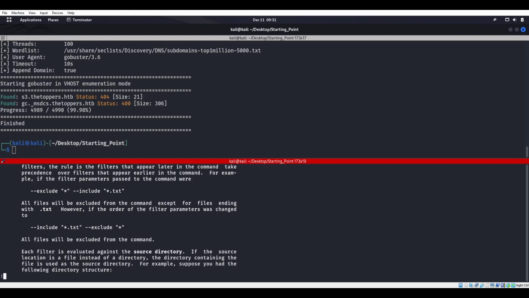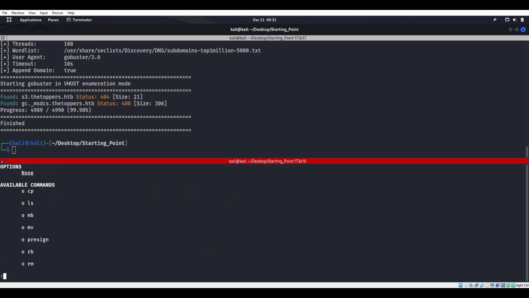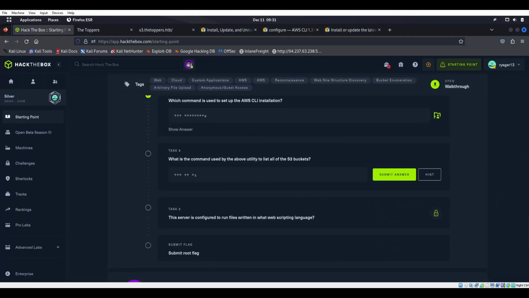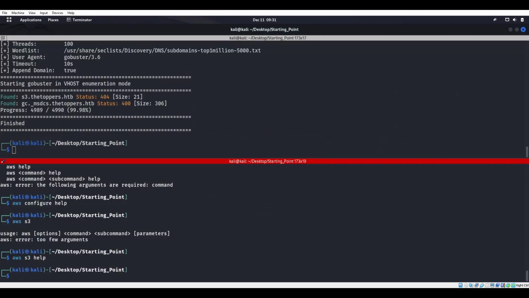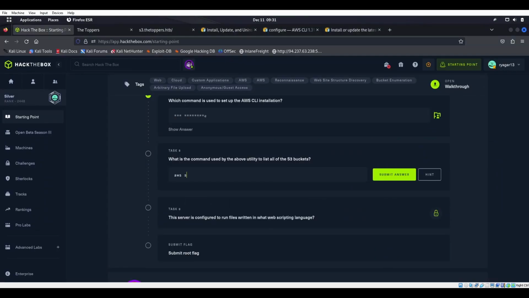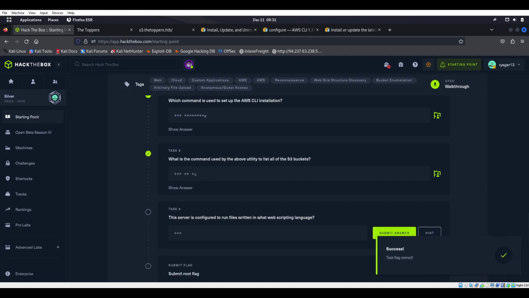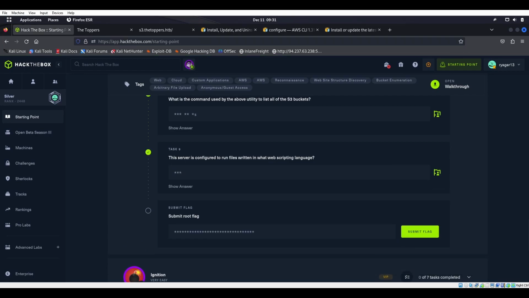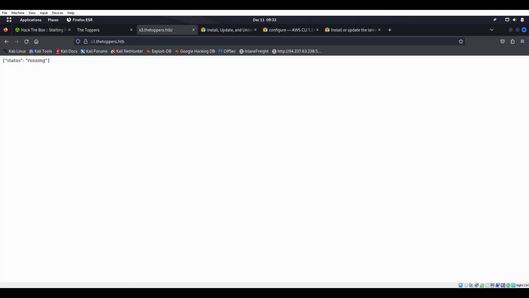LS? Is this ls, just like a regular Linux system? It's like aws, just type in s3 ls. Heyo. Okay, cool. So the server's configured to run files written in what scripting language? Not PHP. Usually they're written in PHP. Heyo. No idea.